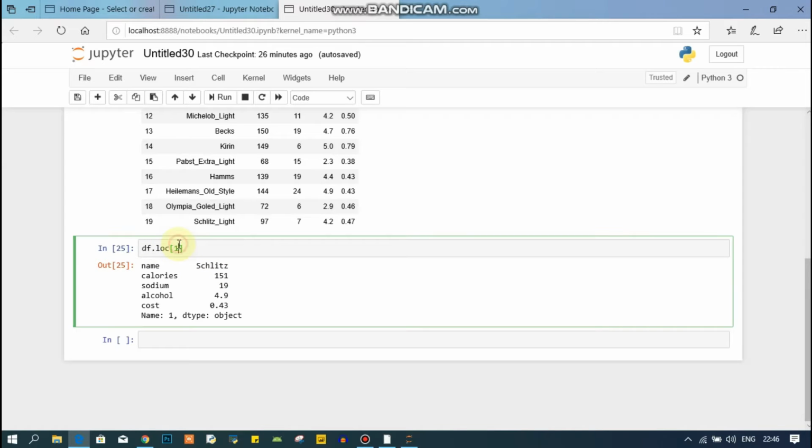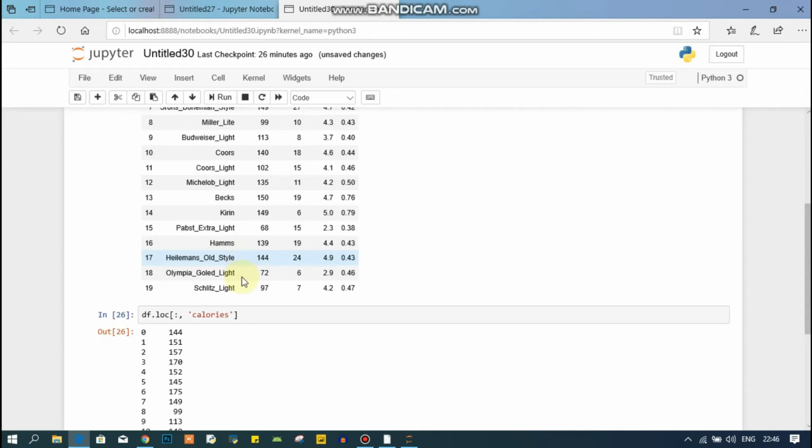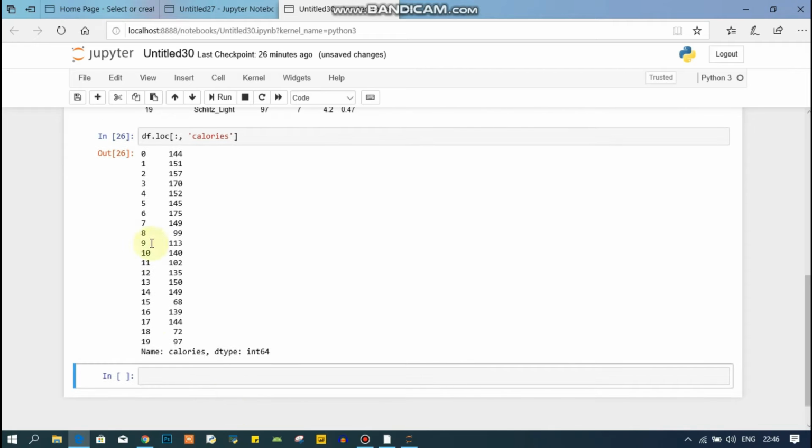Let's suppose that if I want all the rows and some specific column, so what I will do, I'm just going to pass a colon which will return all the rows of this data table. Now, comma, I'm going to pass the name of the column which I want. So I want the calories column. So I will pass here calories and run this. So you can see that I got all the rows and the calories column. This is all the data of the calories column.